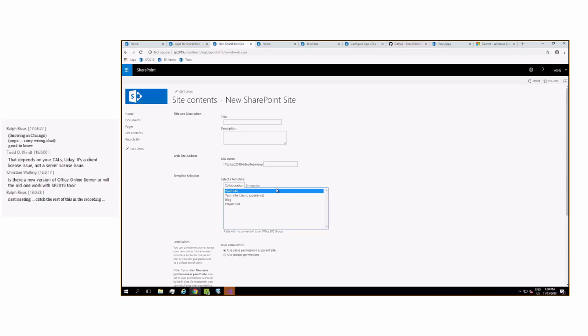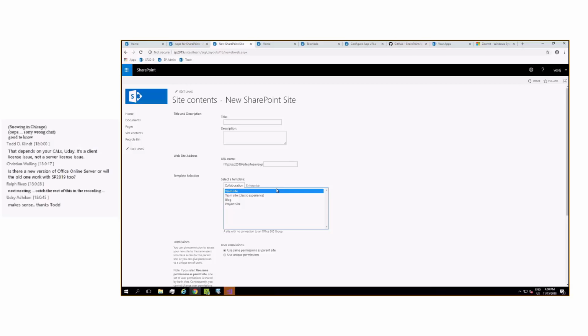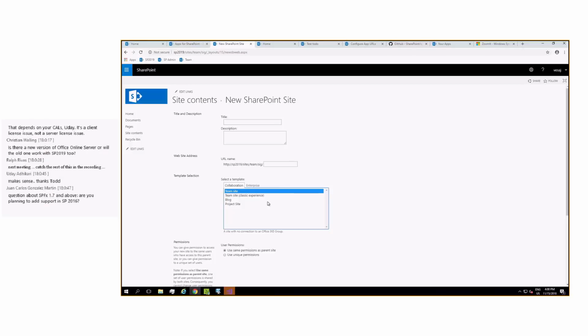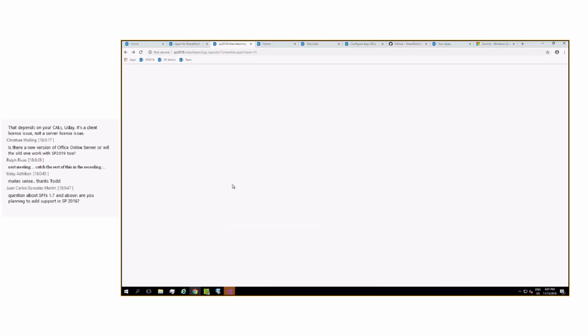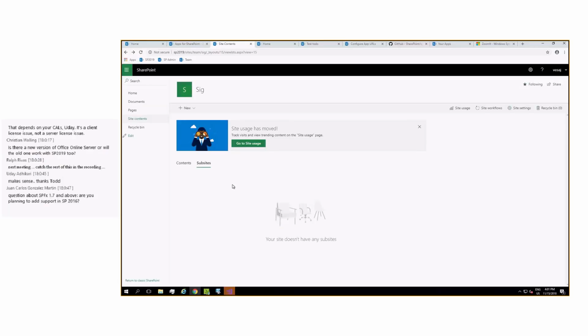So if you would like to filter and only show the modern team site and not, for example, a classic blog or a classic project site or a classic document center site here, you can do that, you can control that. But that requires a farm level configuration or farm level solution, which will then filter down what's visible in this selection.